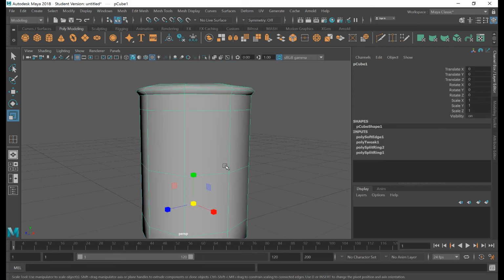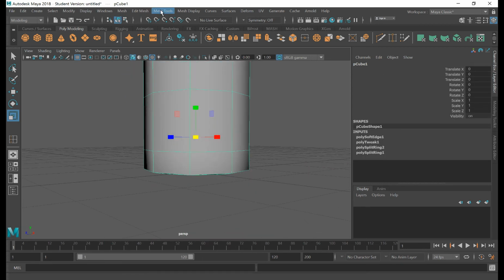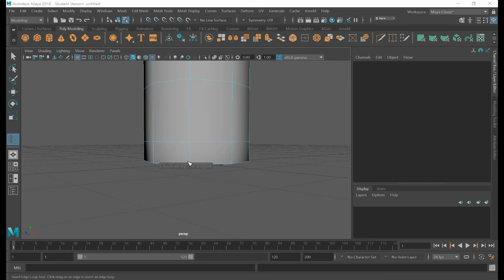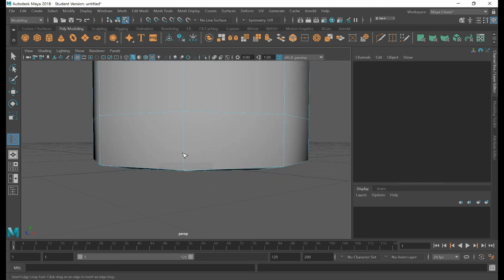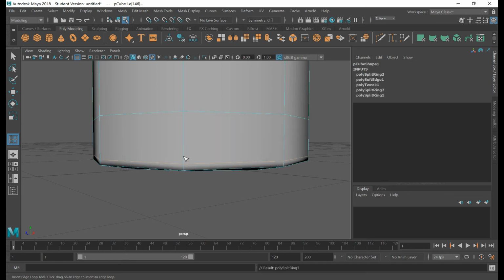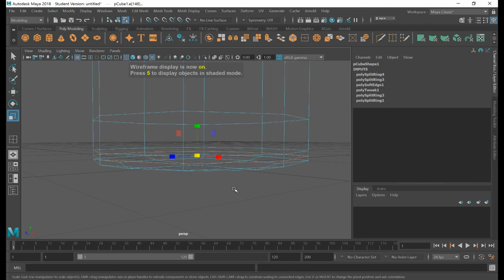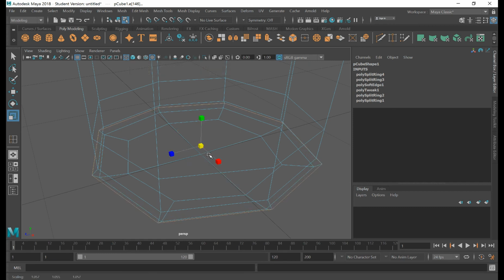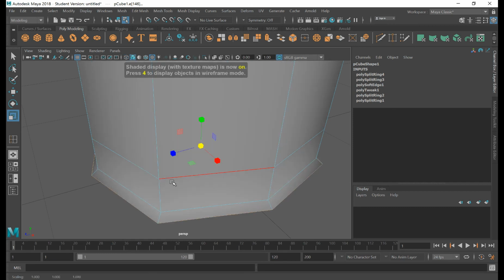Alright, let's go ahead and redo that on the bottom here. Go up to mesh tools, insert edge loop tool. And come on, let me get in there. There we go. I'm going to click once going vertically on this vertical edge, and then another one. Hitting R, I'm going to double click on this edge. Let's hit 4 so we can see that a little bit better. And I'm going to scale that out. Let's go ahead and hit 6.